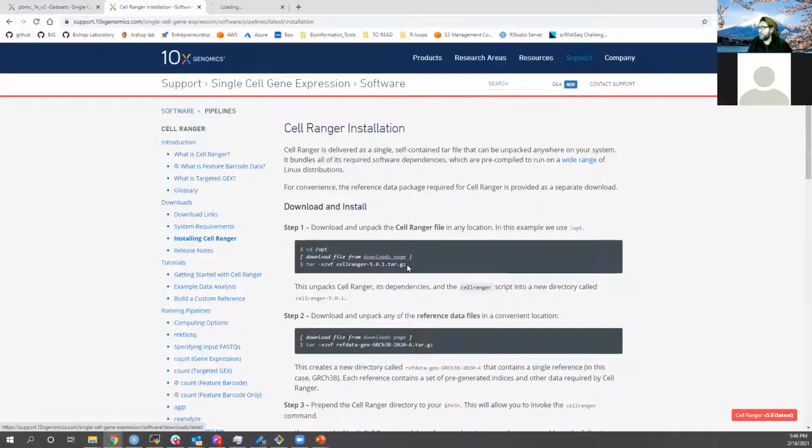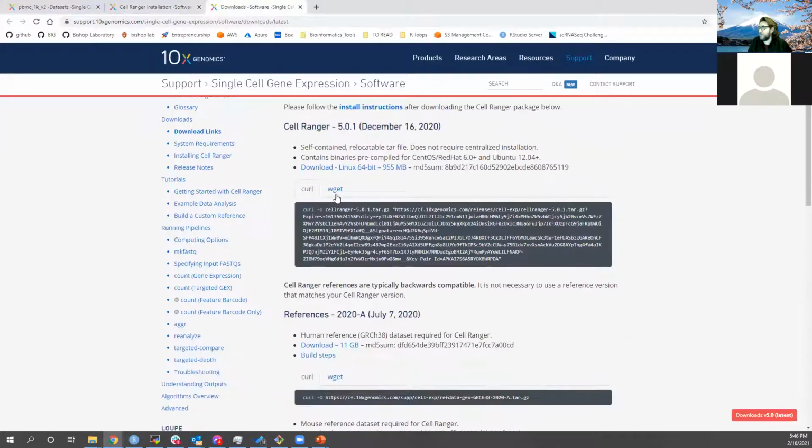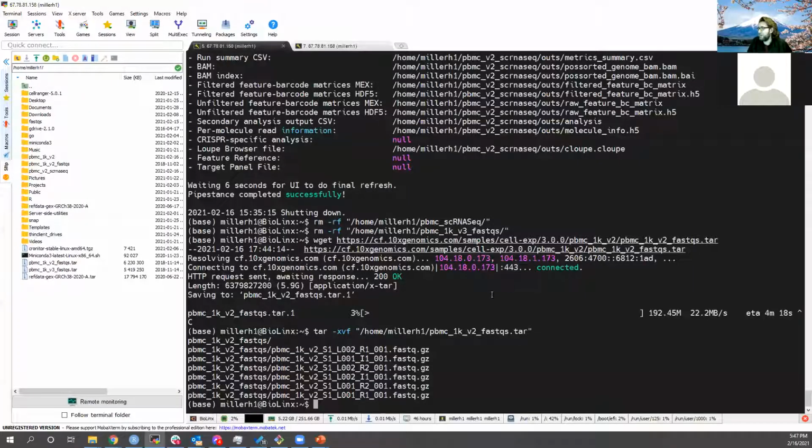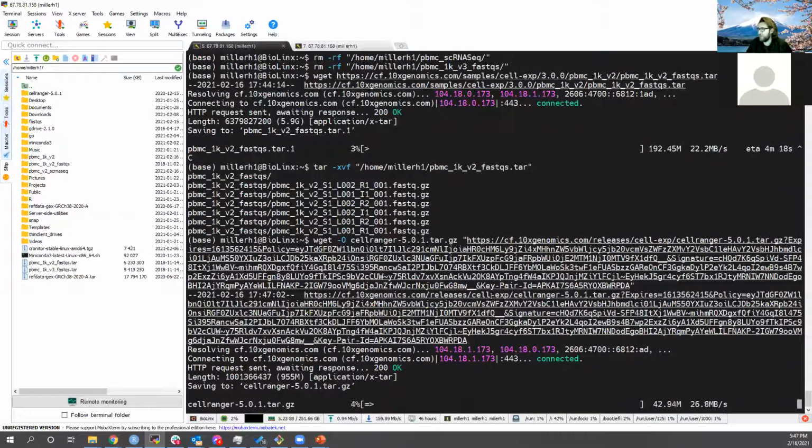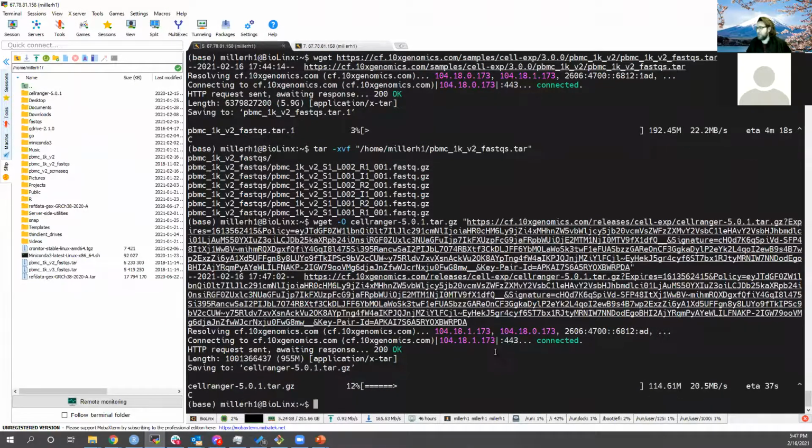So basically what I did was I came over here to downloads. I copied this string here, pasted it with the middle click, hit enter, and now it's downloading Cell Ranger onto my computer. But I already have Cell Ranger, so I'm going to cancel with Control-C, and let's just go ahead and delete that. I don't need it. I've already untarred it into this folder here. So that's Cell Ranger right there.